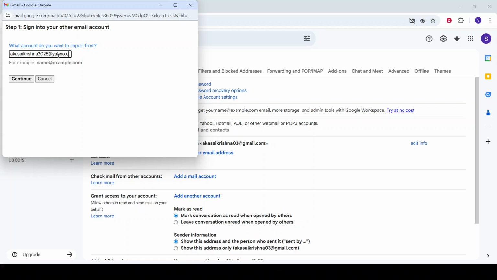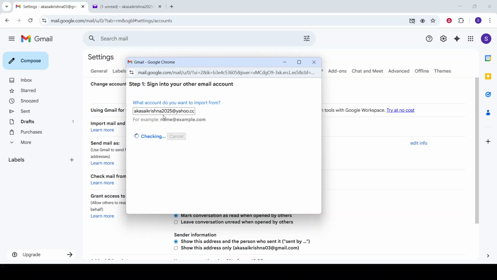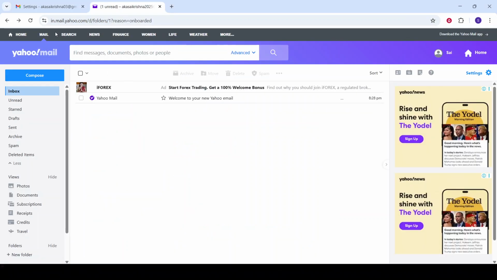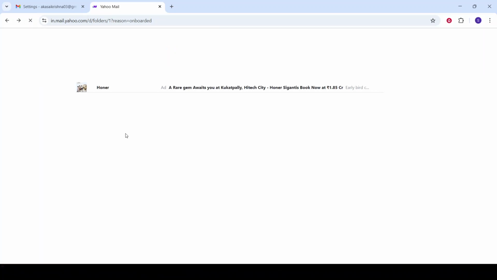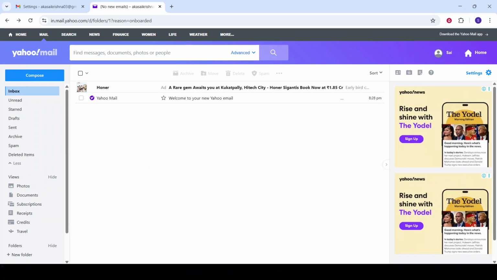Gmail will now ask for permission to access your Yahoo account. You'll need to log into your Yahoo account next, so ensure you have your login credentials ready. After signing into your Yahoo account, you'll be asked to grant Gmail permission to access your Yahoo Mail and contacts. Confirm that you allow access by clicking Agree or Yes on the permission request.